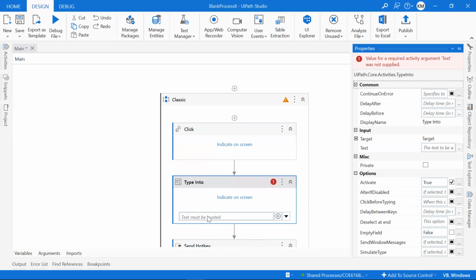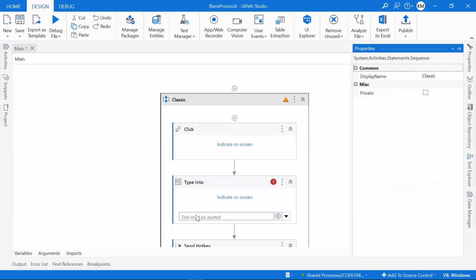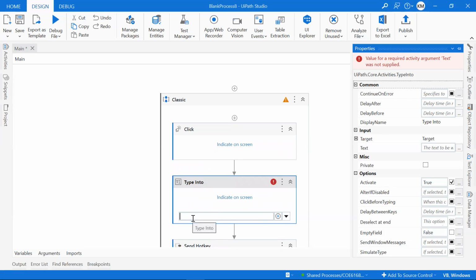Next, click before typing. See, before I type over here, as a human, what we do, if you want to type over here, we first do a click, right? See, I did a click, then only I'm typing in. So if you want your bot to do the same thing, enable this property. Otherwise, if disabled, I have highlighted. And activate. By default, it will be true.